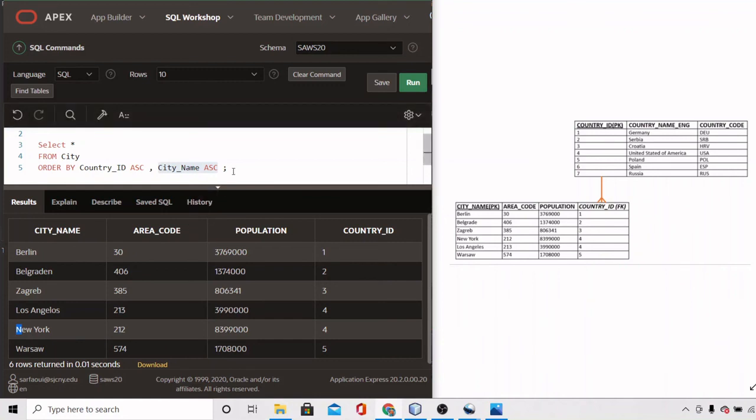So this is a quick overview of the ORDER BY. And in the next video, I'm going to show you how to use the GROUP BY clause.